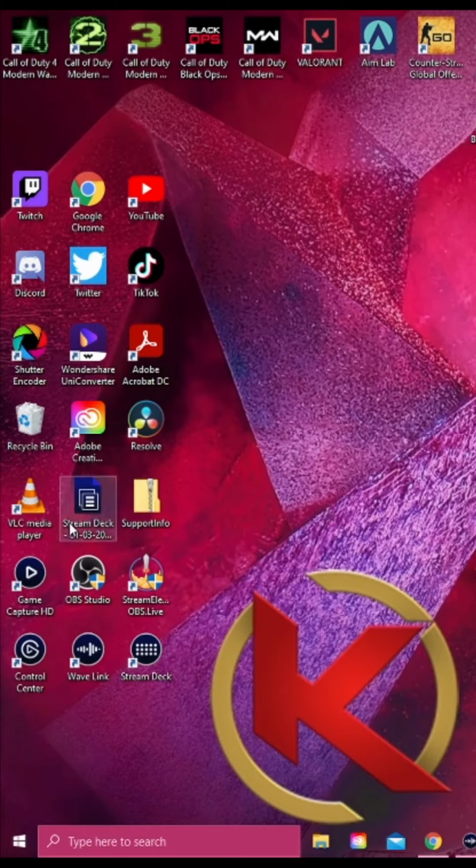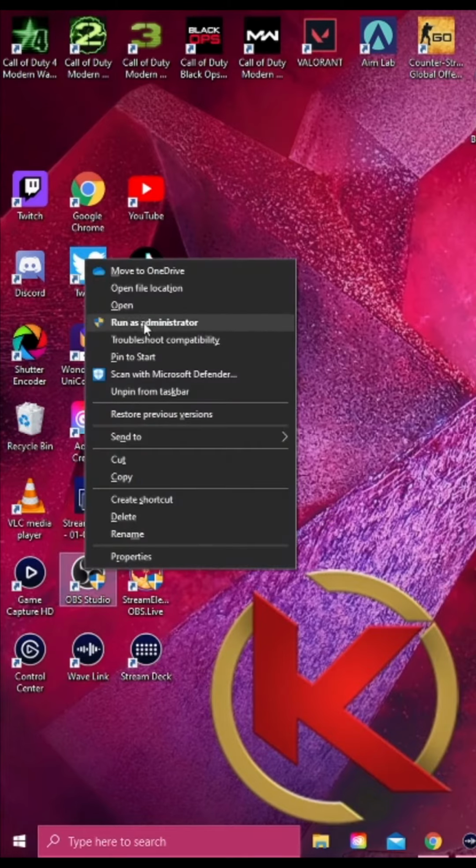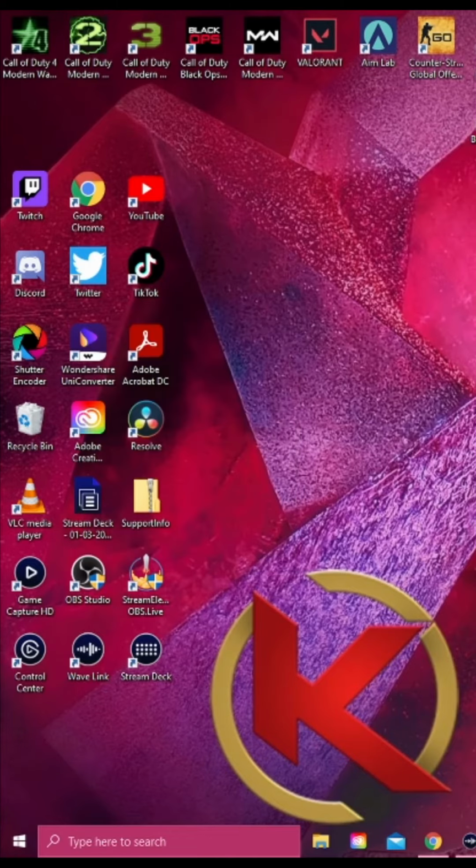So what you're going to do is you're going to right click on it, and then you're going to click run as administrator, and it'll open it. You'll get a tab that pops up. Are you sure you want to run this as an administrator? Click yes. I'm currently using this to record, so it's not going to work for me.